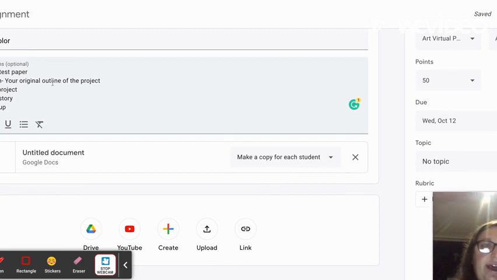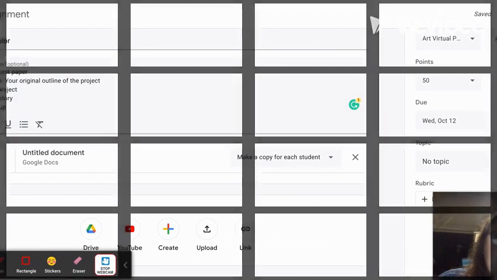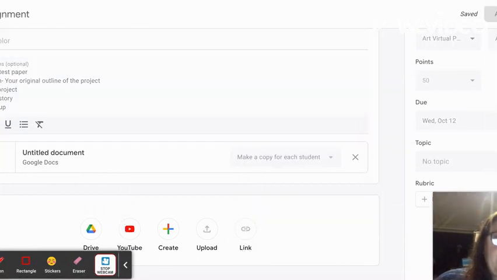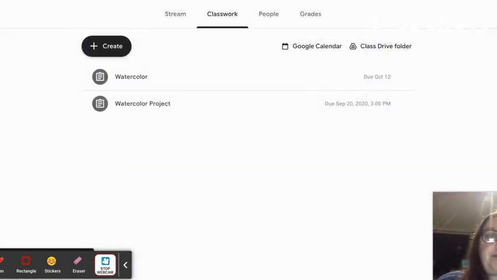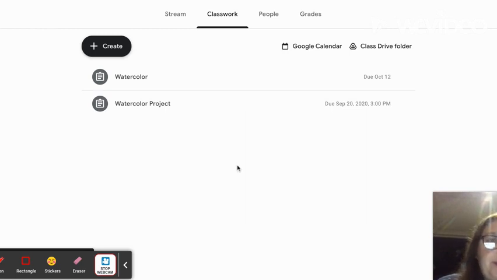Now we're going to take a look at what happens after I actually officially post it. From here, I'm just going to go ahead and click assign. You also have the option of scheduling or just saving the assignment if you're not quite ready yet to post it. Maybe you want to edit it a little bit further, or like I said, maybe you want to post it for when the class actually starts. But you have those options as well.